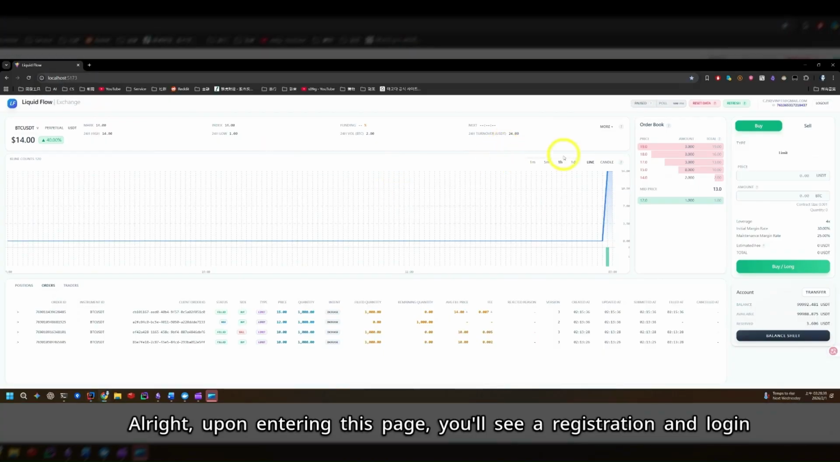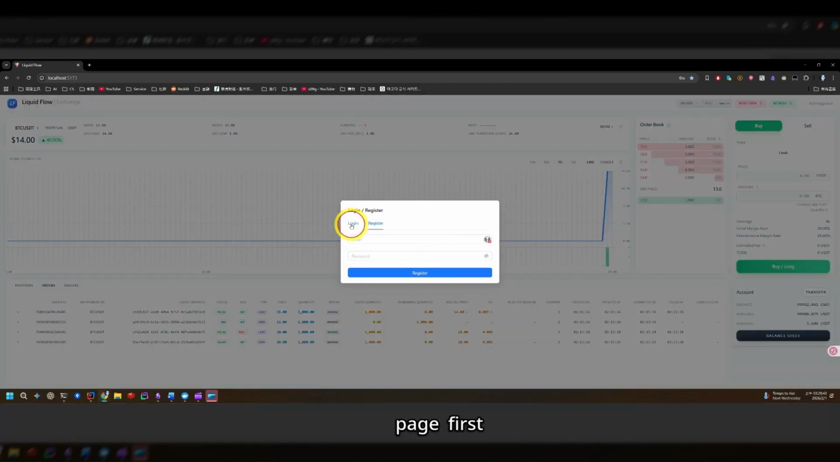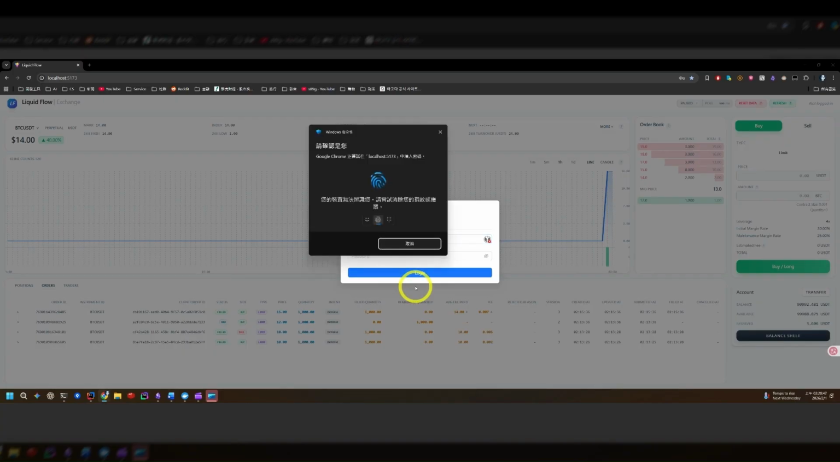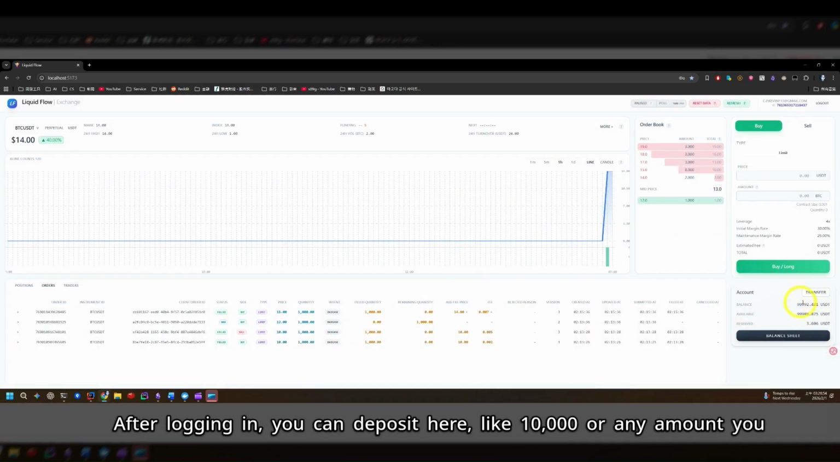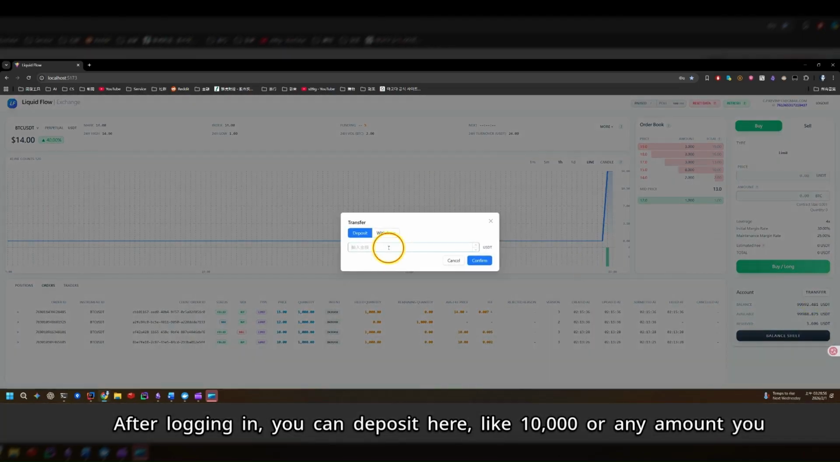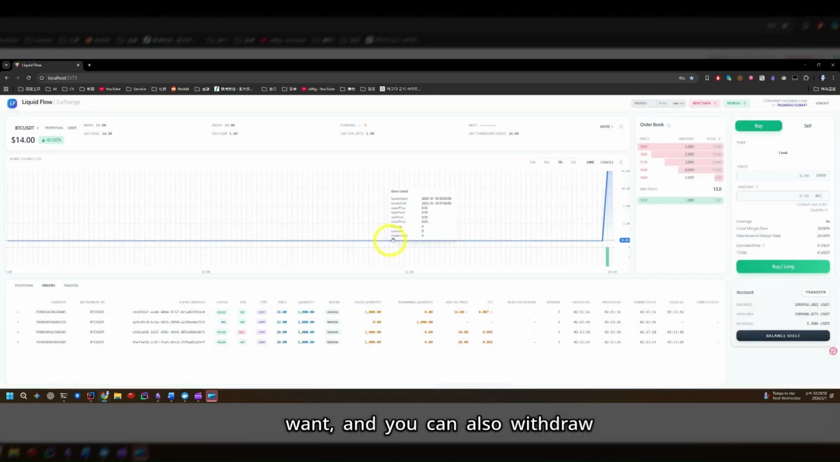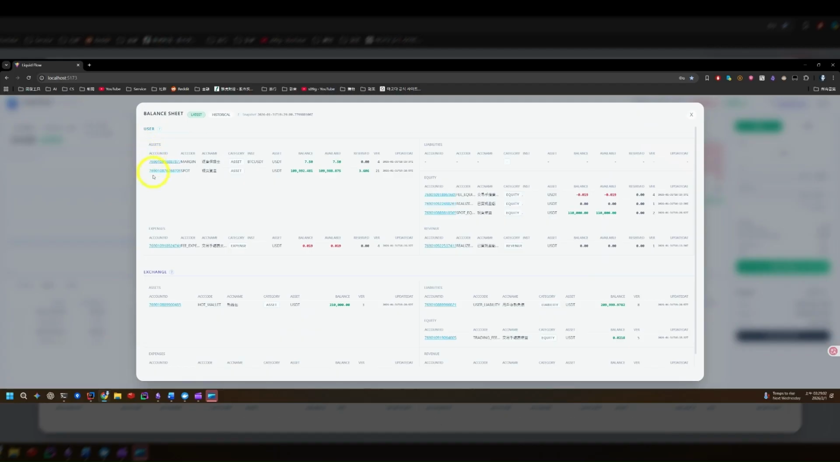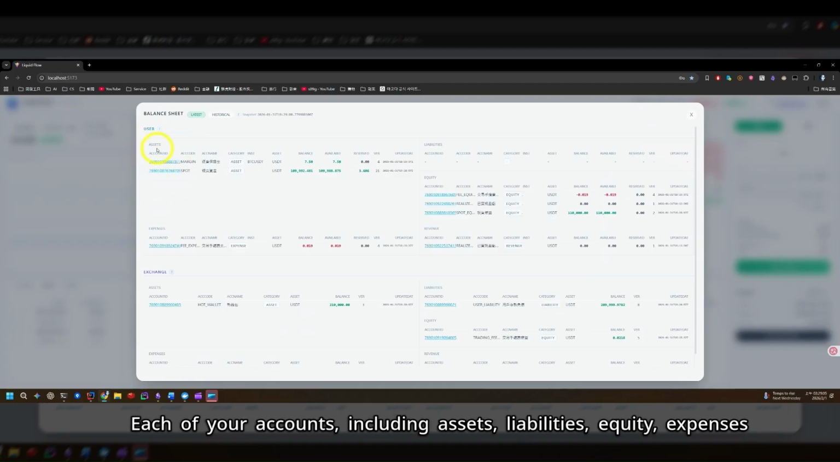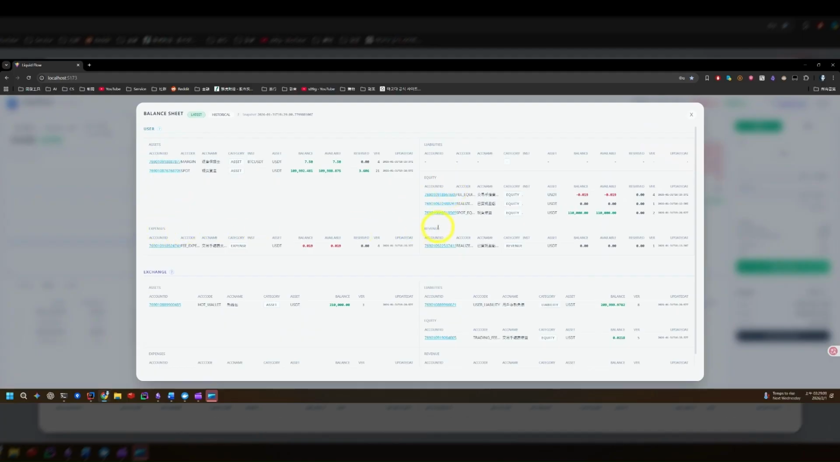All right, upon entering this page, you'll see a registration and login page first. After registering, you log in. After logging in, you can deposit here like 10,000 or any amount you want, and you can also withdraw. Here you can view your real-time balance sheet. Each of your accounts, including assets, liabilities, equity, expenses, and income.